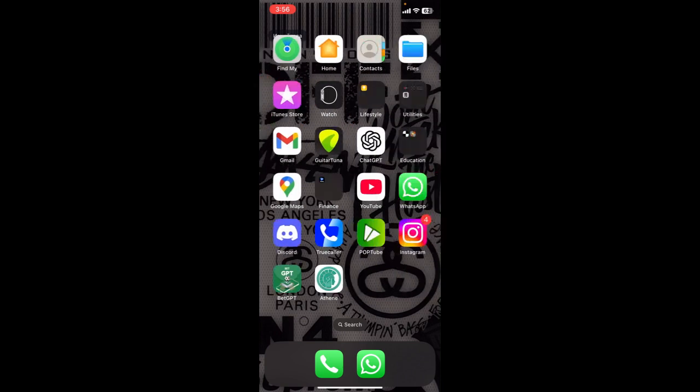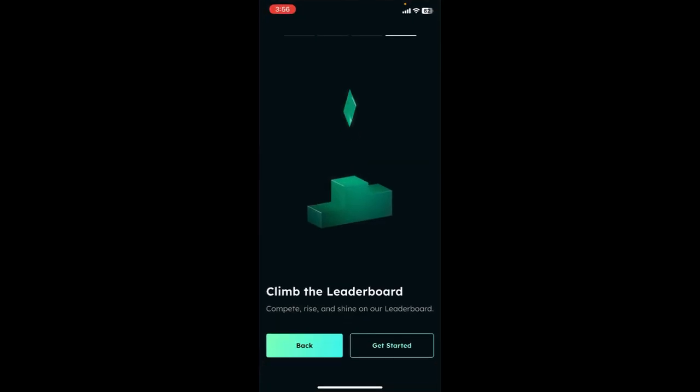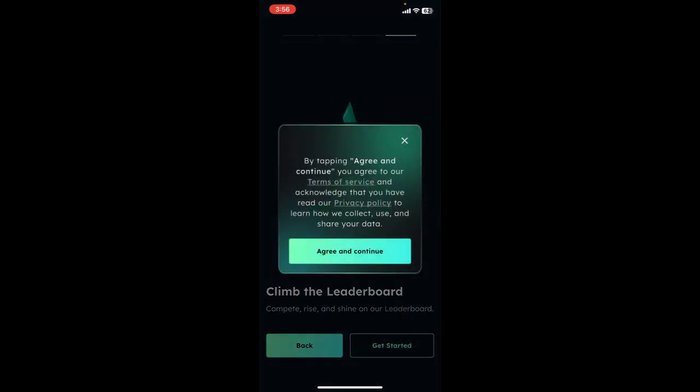First of all, open Athene Network on your mobile device. If you don't know how to download it, then make sure to check out our guide on how to do it. After you open up the app, now click on Get Started, Agree and Continue.